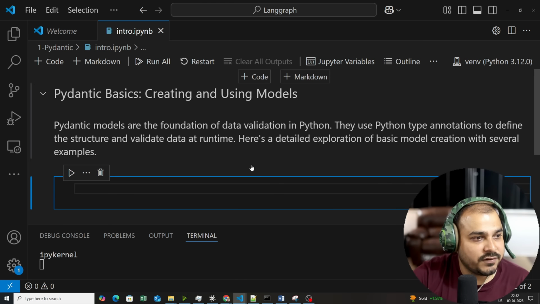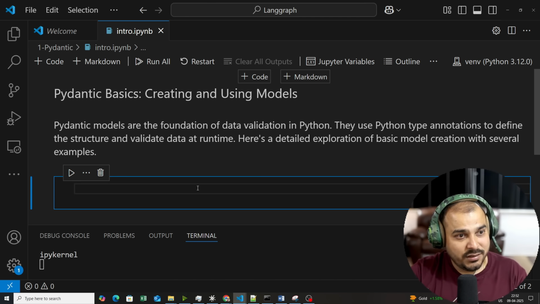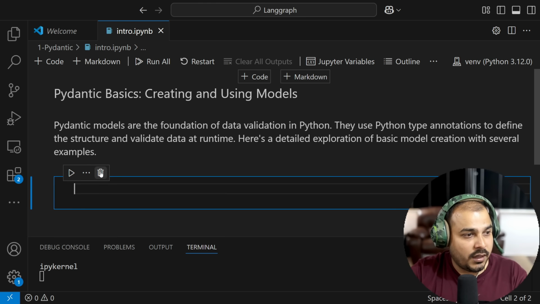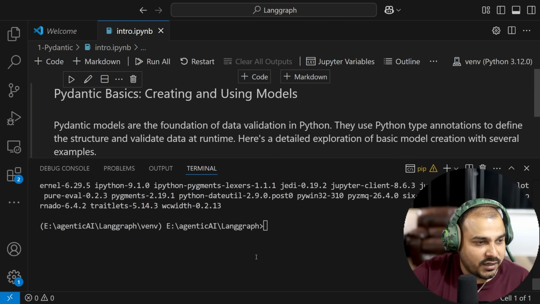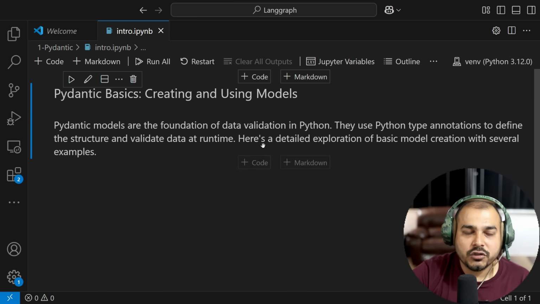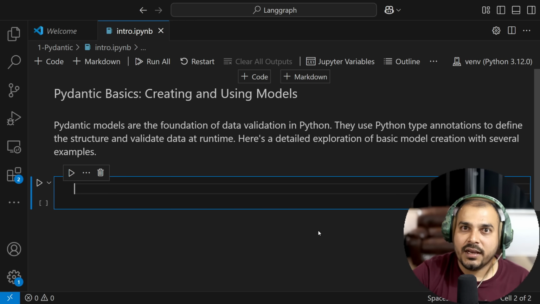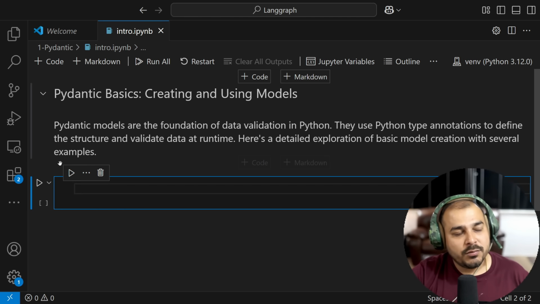So here, this is the first thing that we are going to discuss: Pydantic basics, creating and using models. Okay, and I will just delete this. Let's see why this ipykernel is taking so much time. Yeah, it is done. In the future classes, I will also show you one more way, how you can use UV for handling the entire packages. Okay, so Pydantic basics, creating and using models.